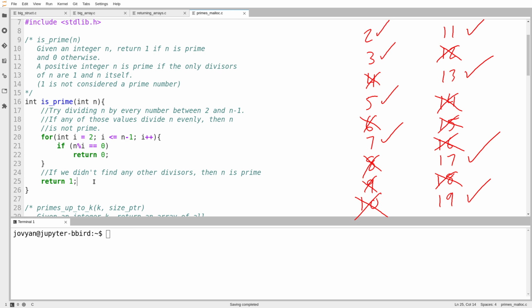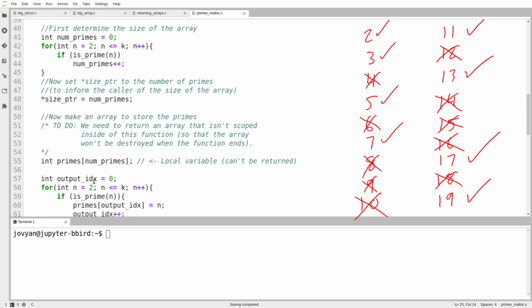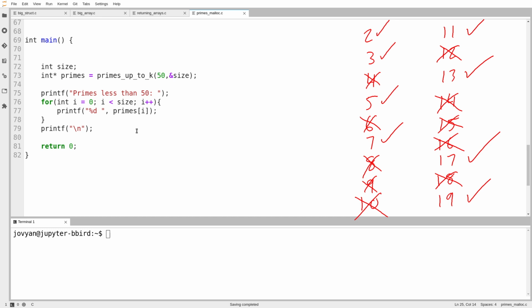Okay, great. So what's the point of the exercise? The point of the exercise is to handle this situation. In main, I want to call this function that returns an array of the primes up to a specific value. So in this case, if I give the number 50, I'm not saying give me the first 50 prime numbers. I'm saying give me every prime number that is less than or equal to 50.